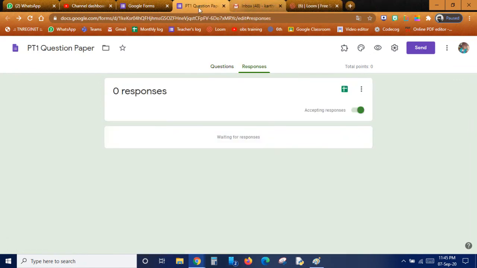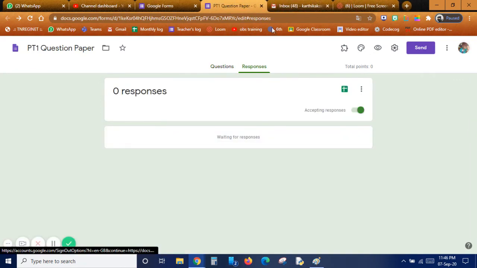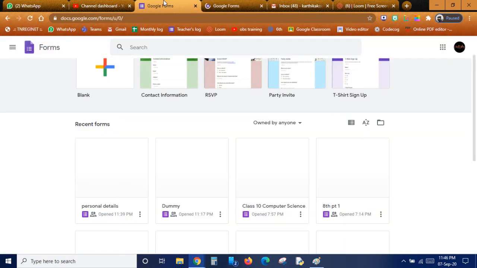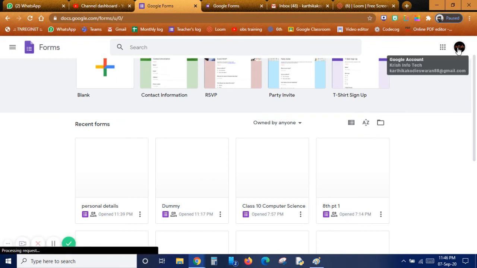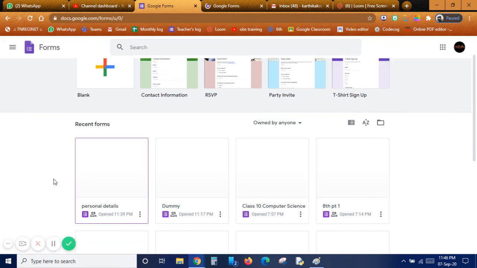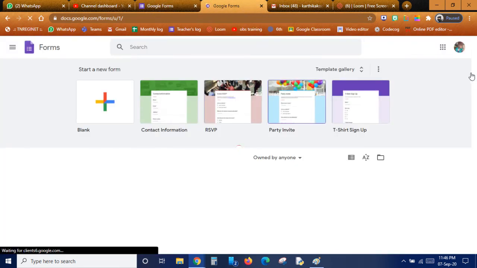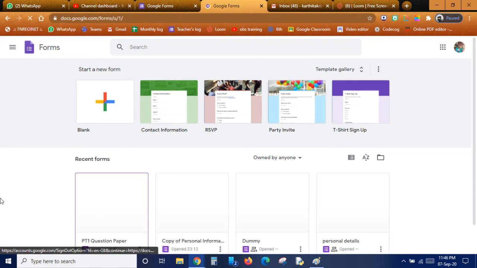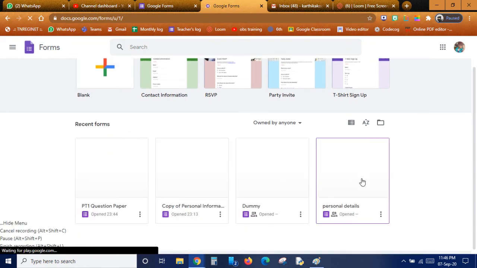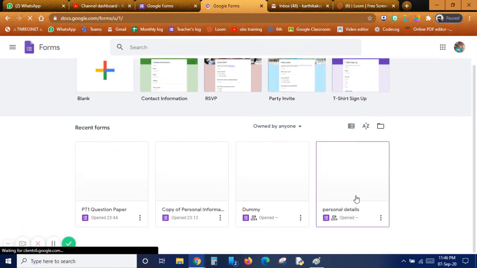Now I'm just going to the home page, the owner's page. Here you can see the personal details, and this is the home page of the receiver's form page. Here also we have personal details. So this is what we collaborated.